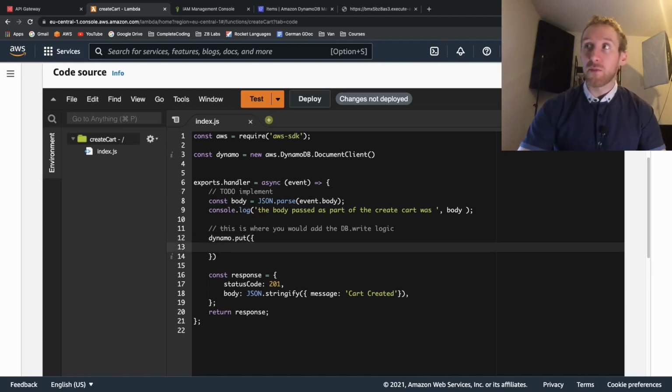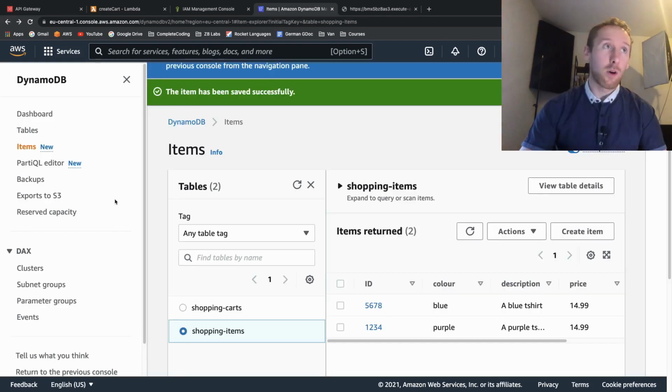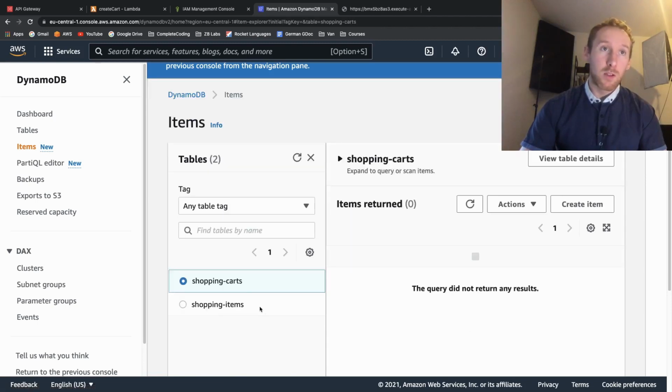The parameters for this are again a table name, and I'm going to copy this from DynamoDB. So it is shopping-carts.